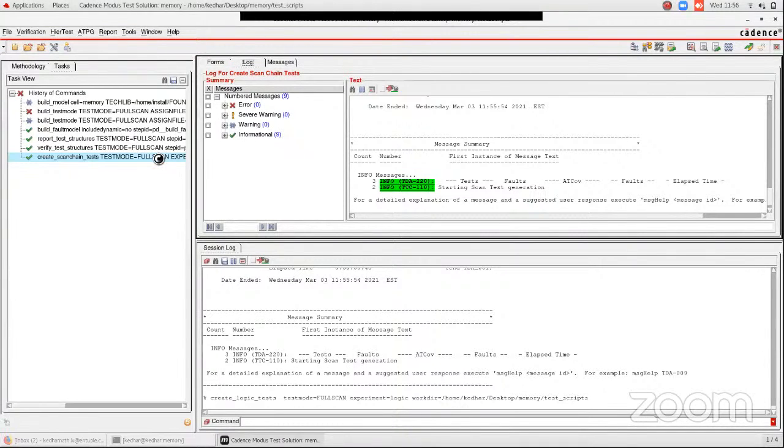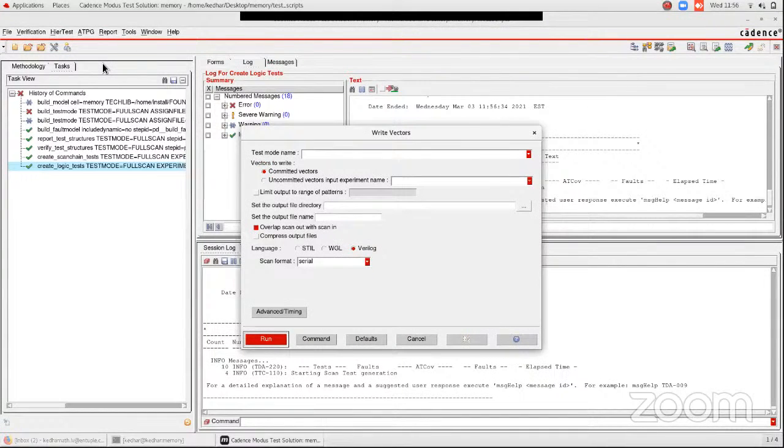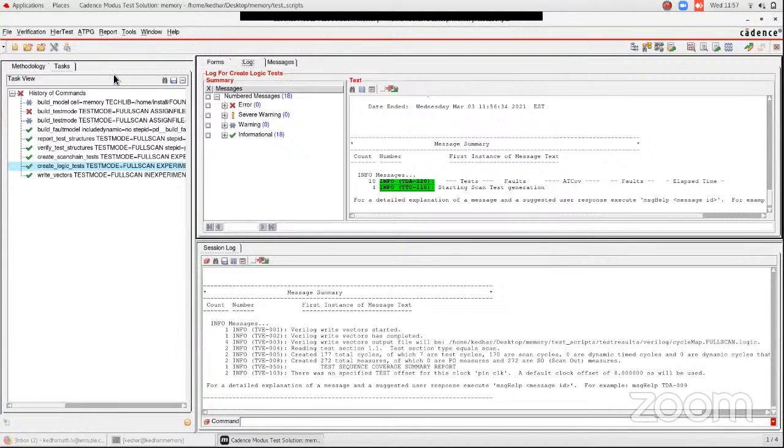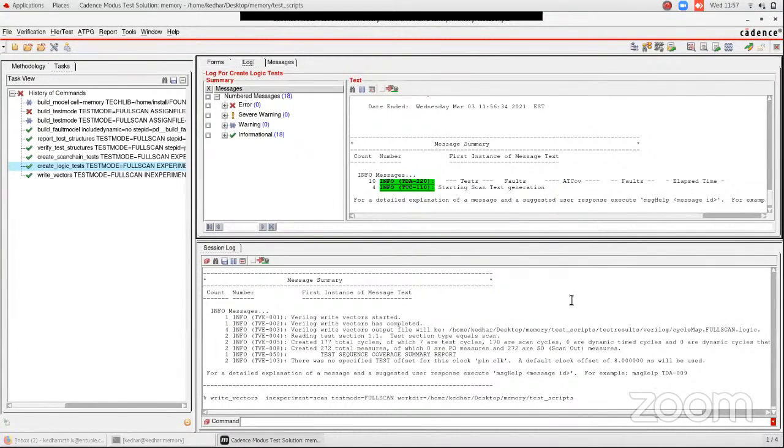And then for writing the vectors, you can go to ATPG, write vectors option, and select your test mode name as full scan, and select uncommitted vectors. First generate the write vectors for logic cells, and then generate the vectors for your scan cells also, and run. So the reports will be saved in your current working folder of your testing results of your design.